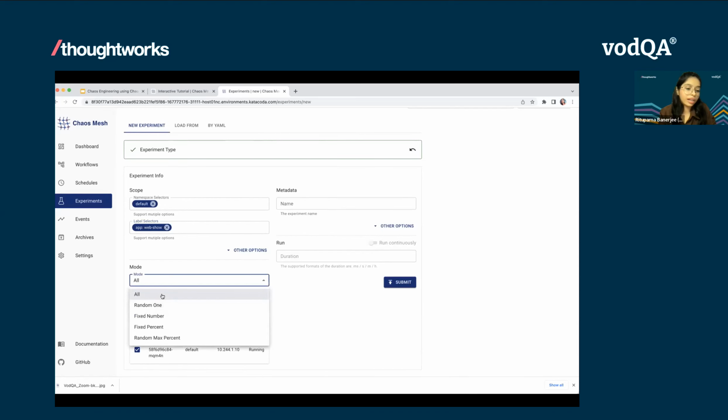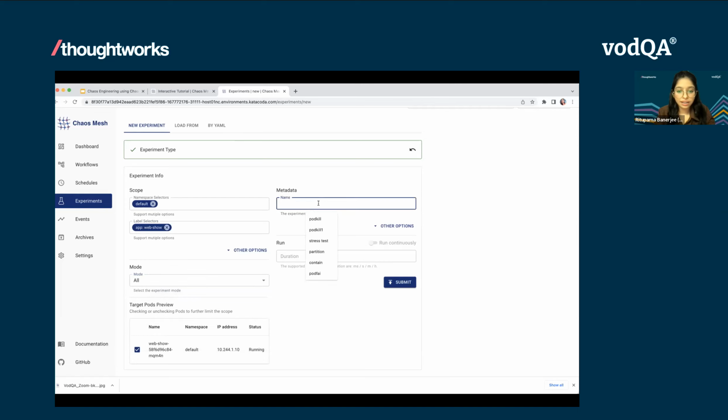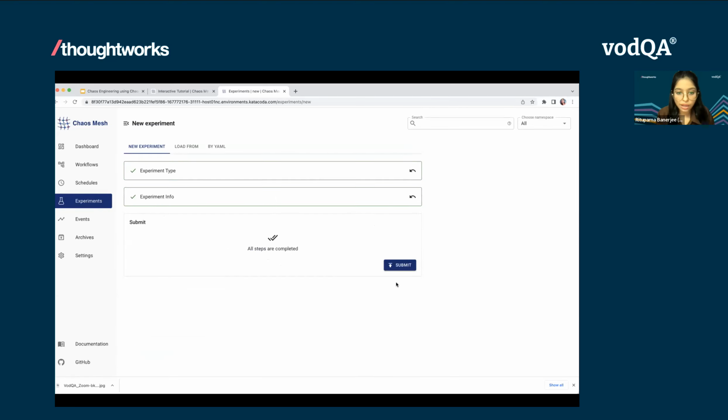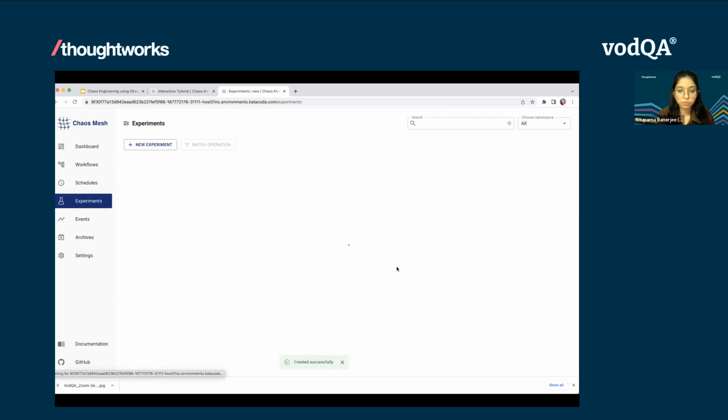Mode is just one, so I'll go with all probably. Metadata, I think pod kill would suffice. Again, we don't have a duration because it's just about killing the pod. I don't think there is any role of duration over here. If you want to perform a particular fault for a particular scenario, then this kind of helps. So as of now, this is what we should do.